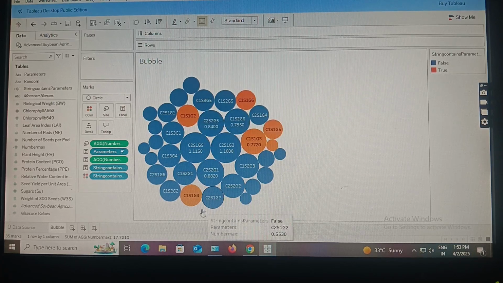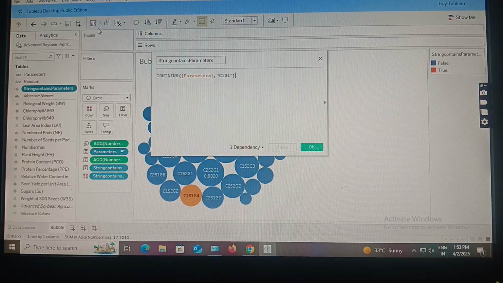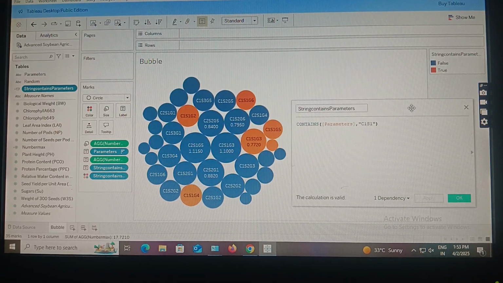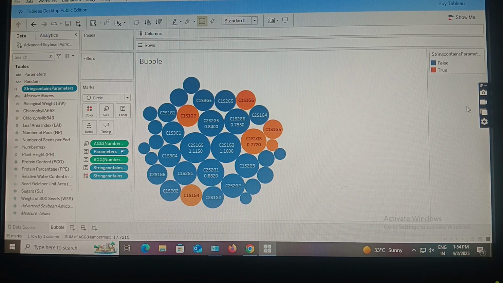Now what was the calculated field in our case? I will show it to you once again. Just go here and click on edit. We can observe the particular calculated field. We are fetching the column named parameters and trying to identify the substring C1 S1 among them. As the result is true, true means orange. Orange mostly shows C1 S1, and the rest of the colors are blue, which have the false values. This covers the number and the string functions.